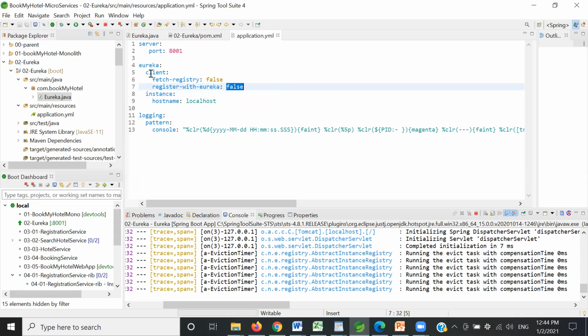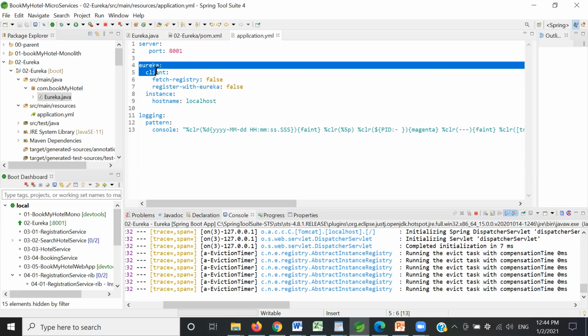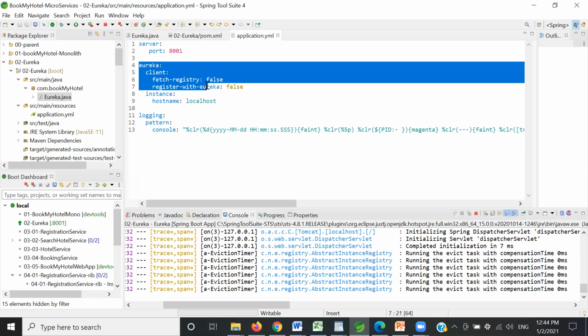So it is eureka.client.fetch-registry. Notice that this is a client setting. When Eureka is acting as a client, I have to tell it, please don't fetch the registry and don't try to register with another Eureka server. So I have specified these settings. If we don't specify them, we get errors when we start our Eureka server.